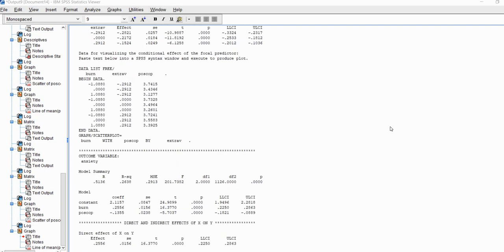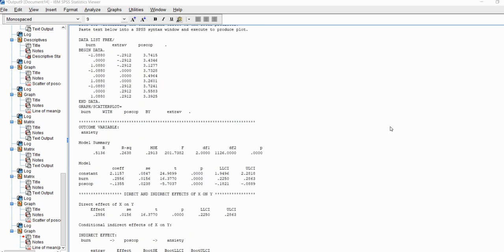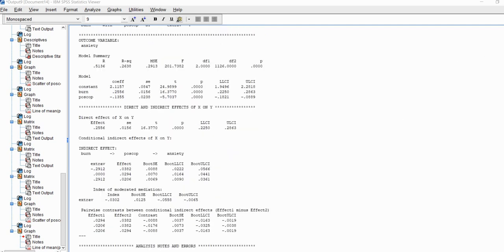So now let's go ahead and proceed a little bit further. We'll now look at our next regression model where we have anxiety regressed onto burnout and positive coping. So in this case, these two predictors here. You'll see we have our R-square value up here, our F value, degrees of freedom, and significance level. So the two predictors are accounting for about 26% of the variation in anxiety.